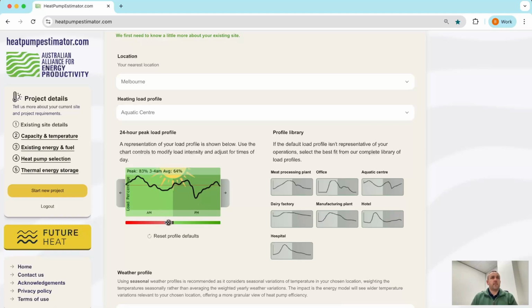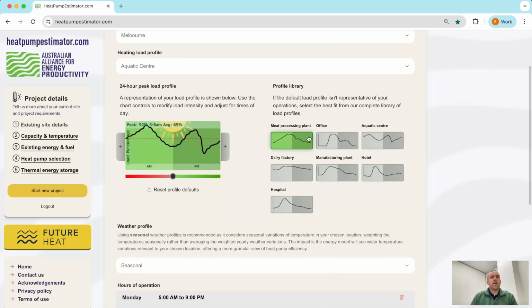If we want to drop the peaks a bit and just reshape the profile, we can do that here. And if we want to move the peak load, see here, peak 92% at 4 or 5 a.m. If we want to move it to say 5 or 6 a.m., we can do that, or we can bring it backwards. And that will adjust the load profile in the back. These are here as ways to represent the load profile, just showing you what the shape looks like.